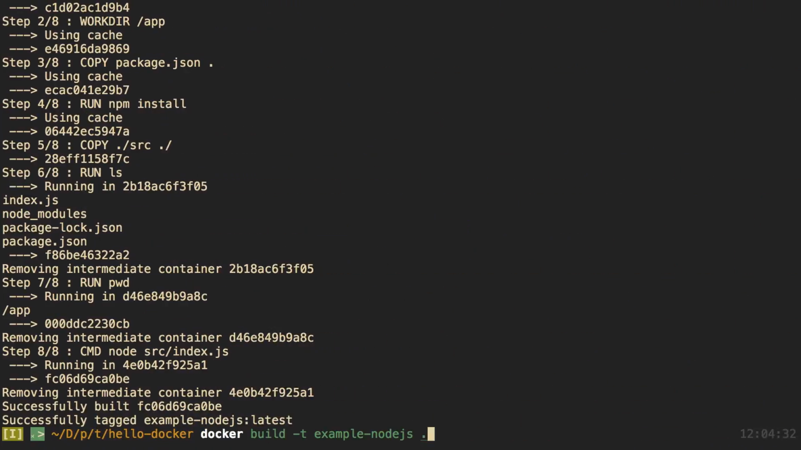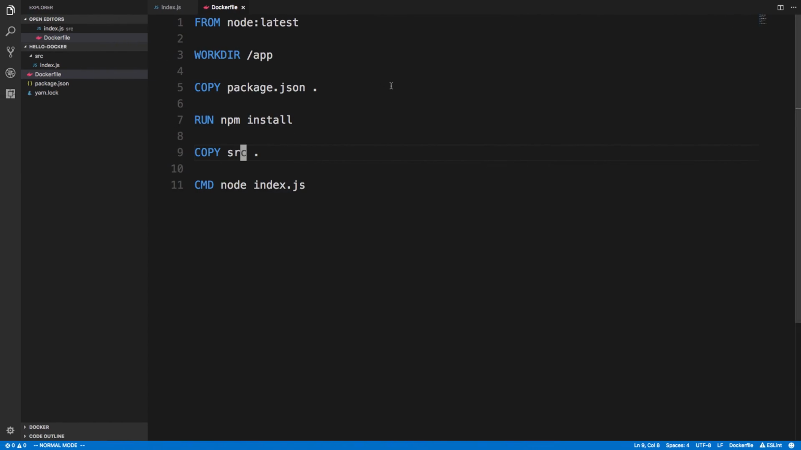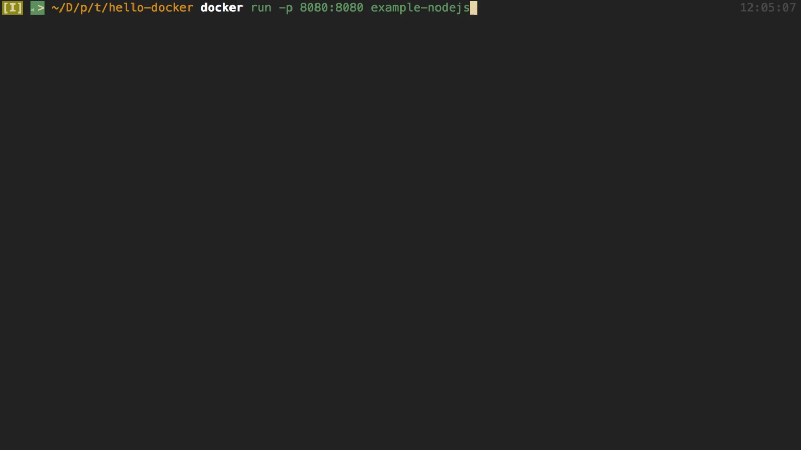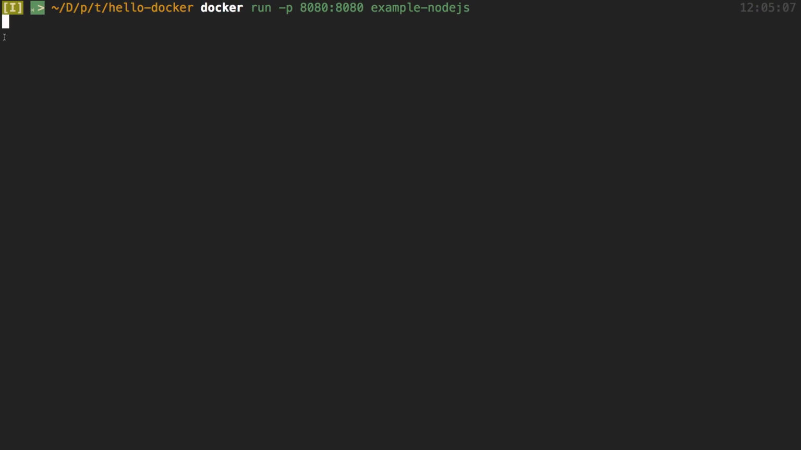But now if we do a build, and notice how we're rebuilding this every time we make a change here. And then I'm going to come over here and I'm going to run it. And we don't see any output, and you'll notice it's hanging my terminal. That looks like it's running it. So if I come over here, refresh, we see localhost 8080 is running, so it worked.